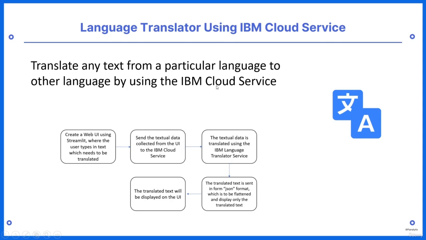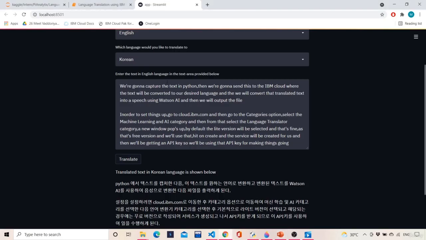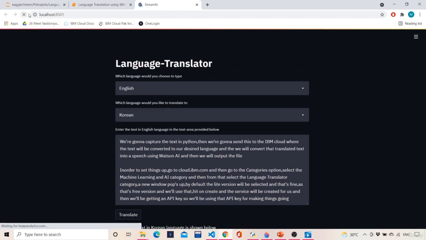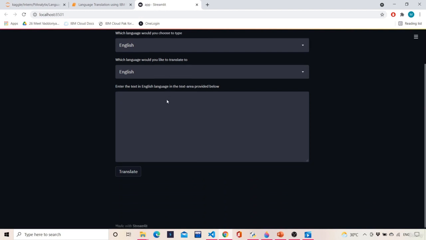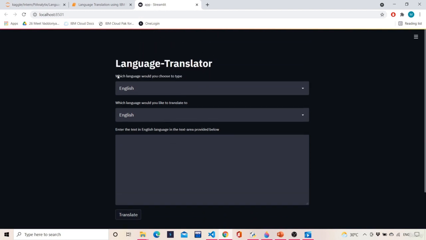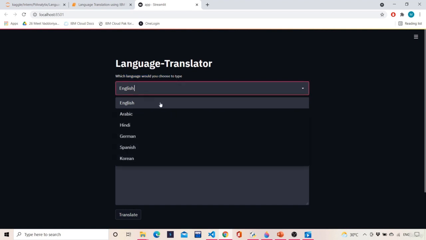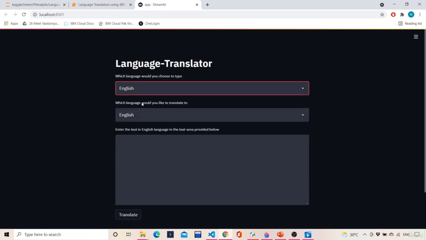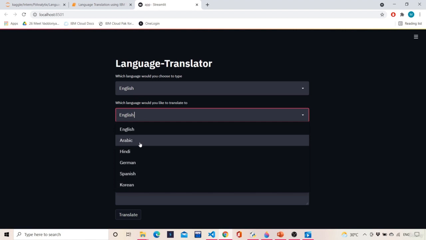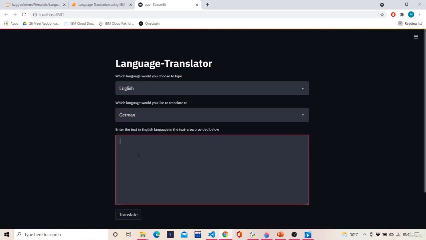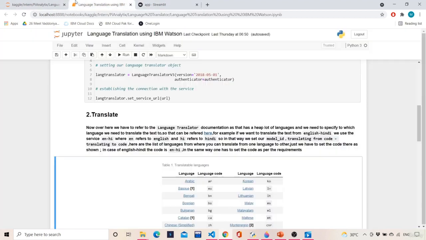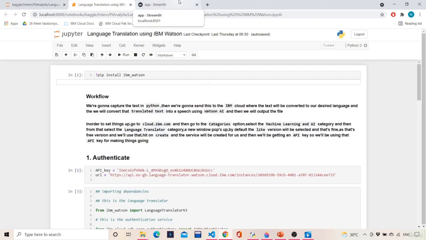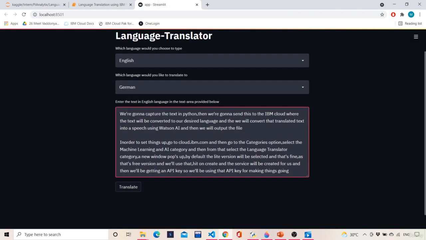So let us see a demo or working of this application. It would make things more clear. Here I have this application. Which language would you choose to type? Select the language. We have 4 or 5 languages. I'll be selecting English. I would be typing my sentences in English, and I would like to translate the English sentence to German. Over here, I'll simply paste a few lines of text I've copied from my notebook. When I hit the translate button, it will take some time and translate the entire English text to German.